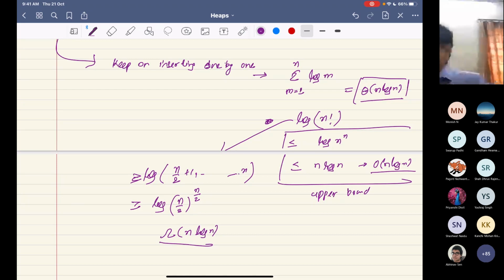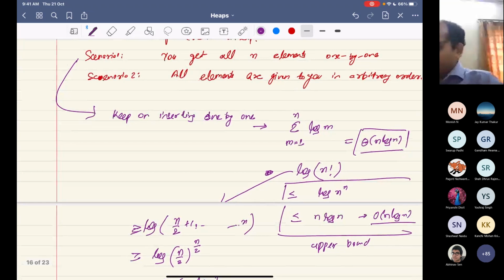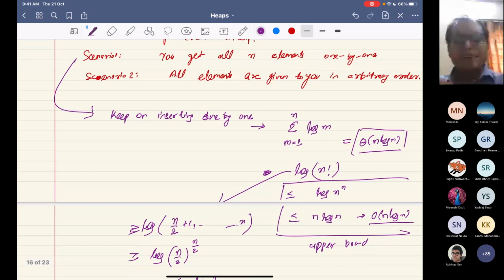Now, why am I writing scenario 2? Can I do better than this in scenario 2? Here all elements are given to you already. Can you do better than this? What do you think?